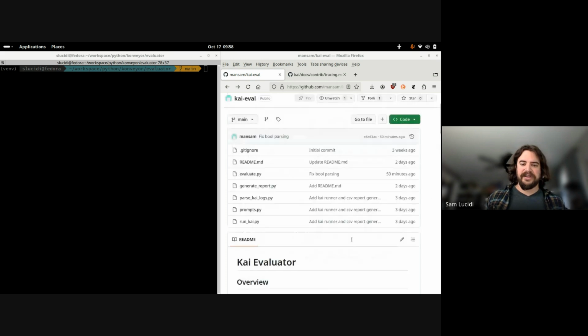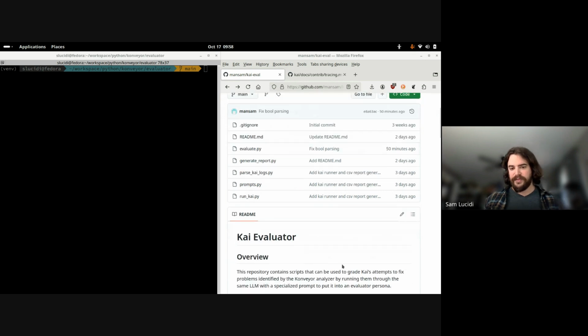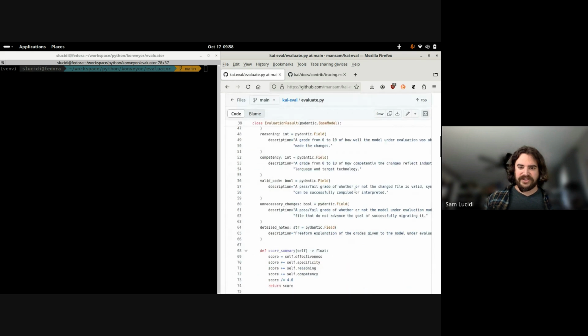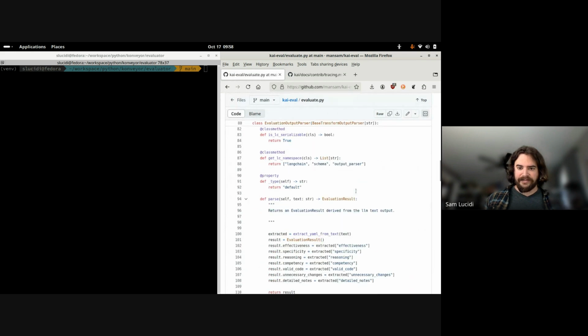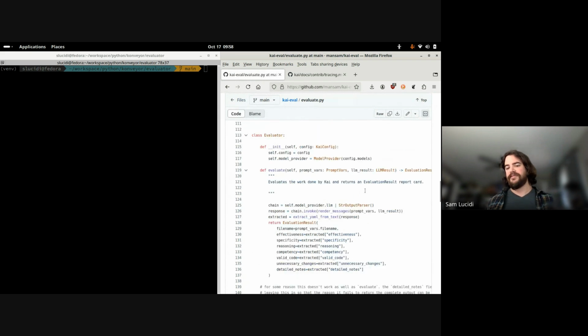So the key thing here is a Python module with an evaluator and some supporting scripts. And the evaluator is really very simple. It's just an object. It takes a Kai config and prompt vars from a request, and the LLM result that went along with that. It just uses LangChain to call out to the model with a special prompt and gets back a result in the form of a YAML document that it parses into this evaluation result object.